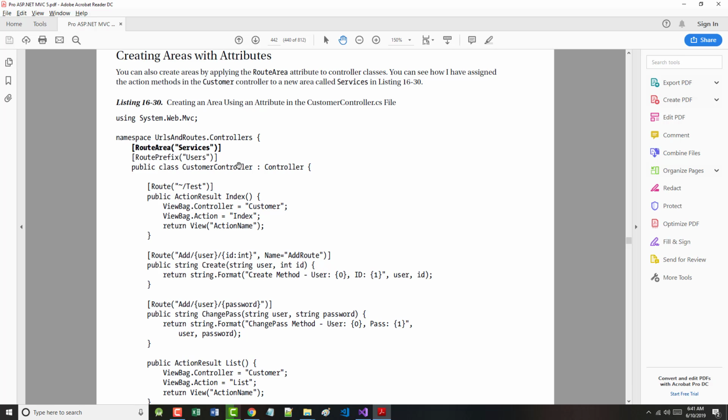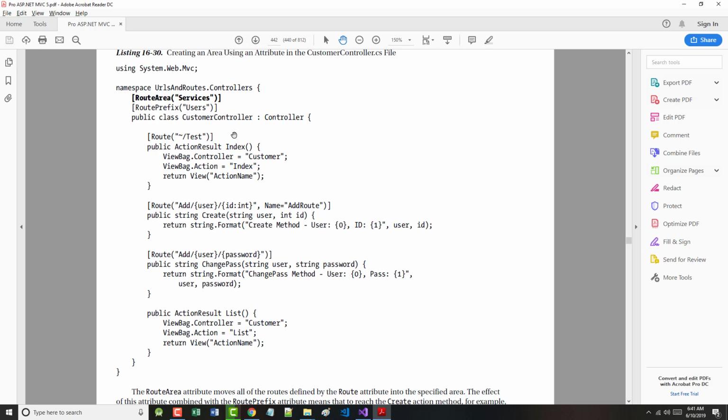You do not need to take any special steps to create links that refer to actions in the same model view controller area that the current request relates to. The MVC framework detects that a request relates to a particular area and ensures that outbound URL generation will find a match only among routes defined for that area. And they give an example on page 443.